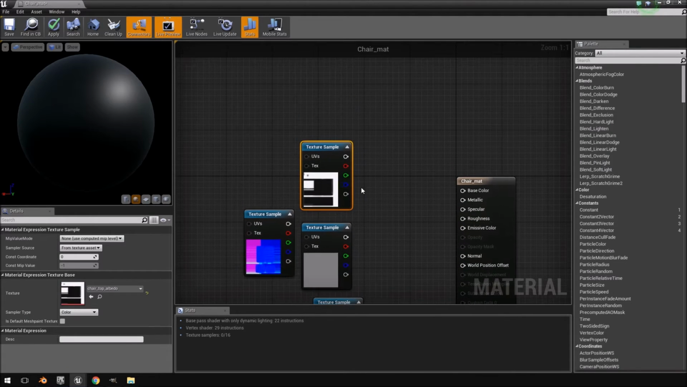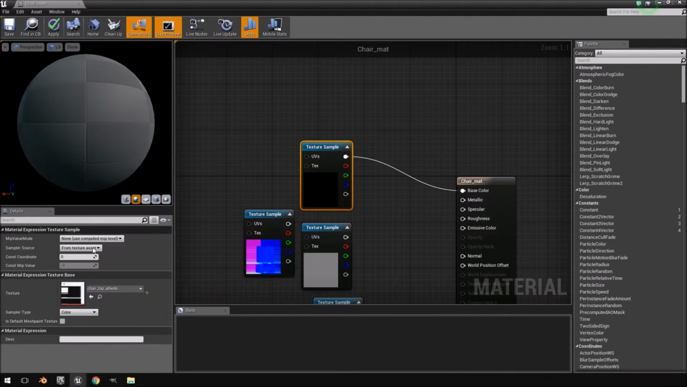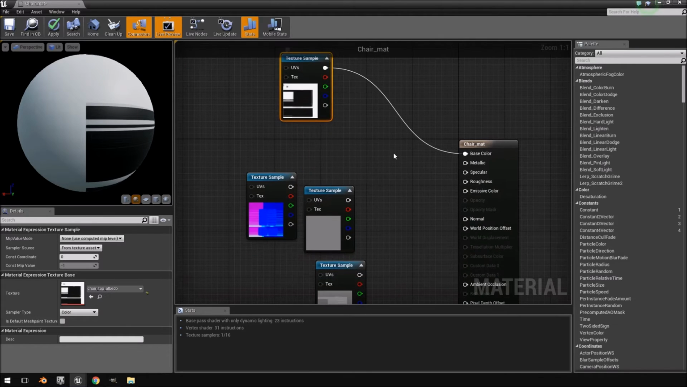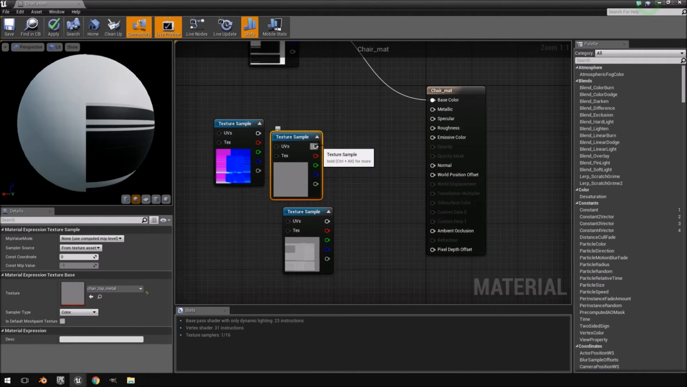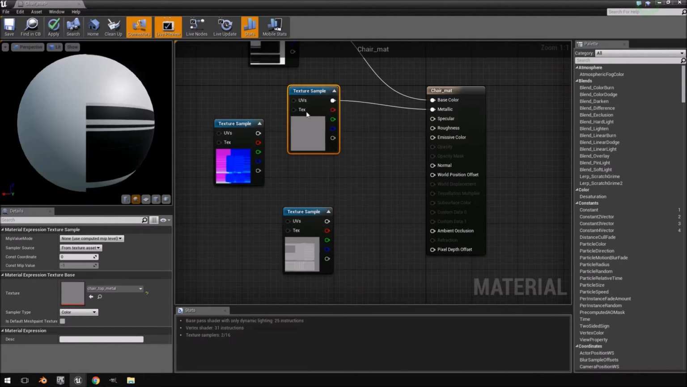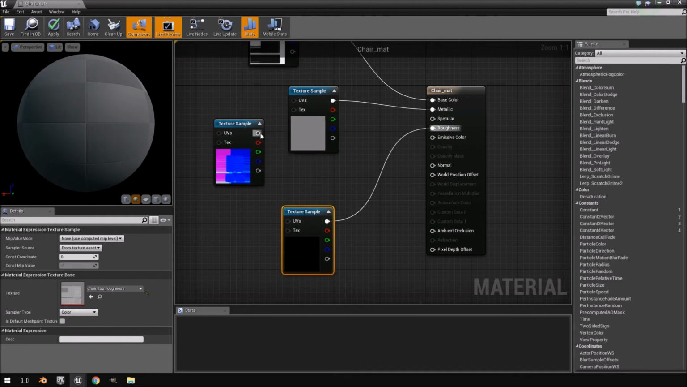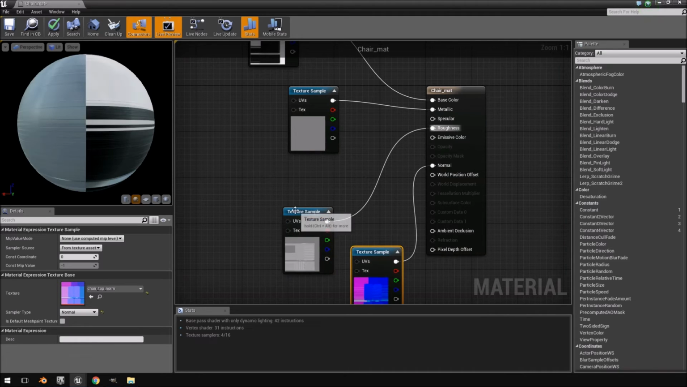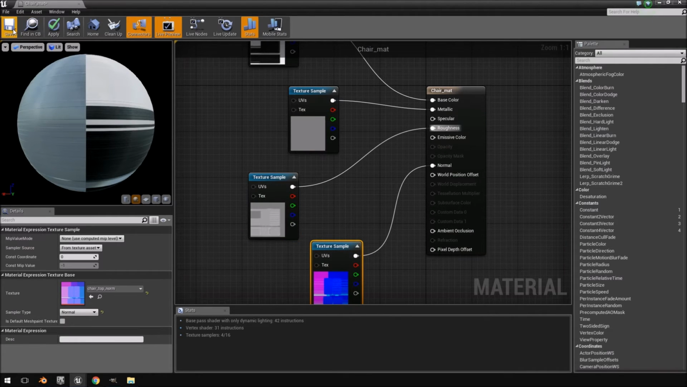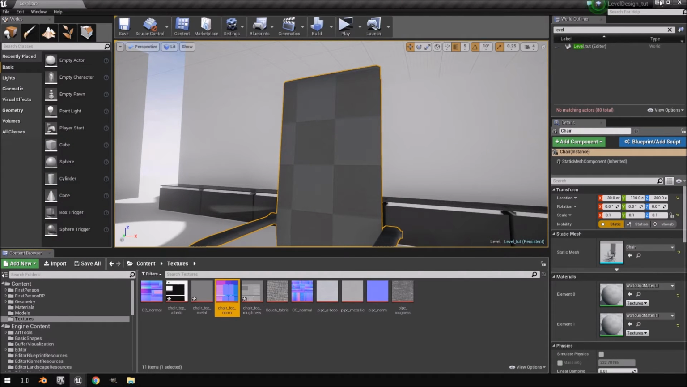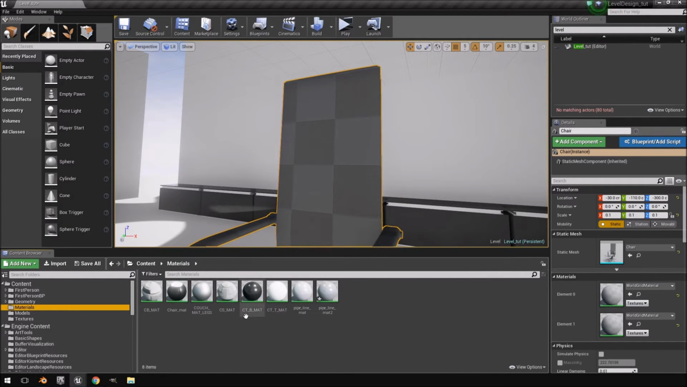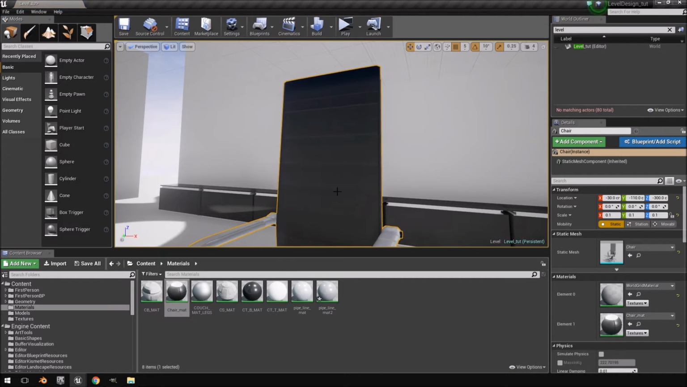So now this is our albedo. We're going to hook it up and we're going to hope for the best. This is our metal, we're going to hook it up. This is our roughness, hook it up, and this is our normal map, hook it up. Click save. I'm going to minimize it, and I'm just going to go to materials and then drag it in and see what it looks like.